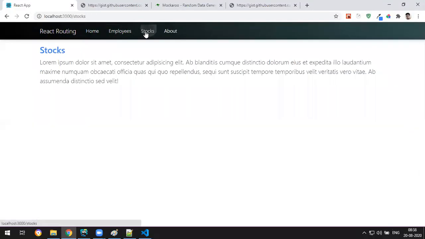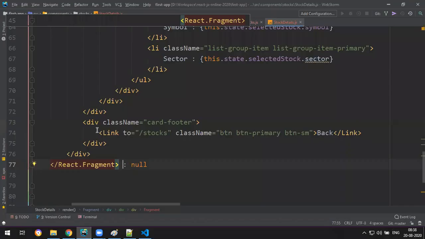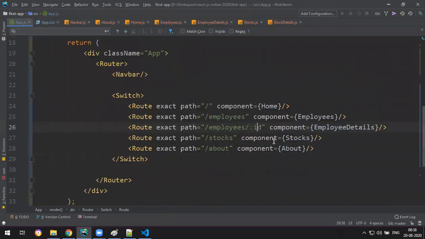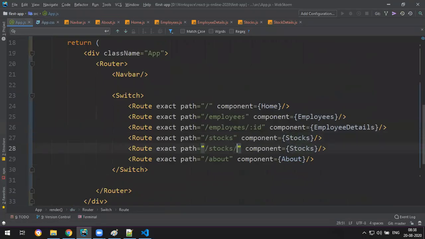Nothing. How come? I think we have not configured the stock details with root. That's why nothing is coming. Otherwise, some error will come. So we have not configured the route with ID. Go to app.js. See, stock details is not configured. Control D, slash colon ID. Let's configure stock details. Yes, that's perfect. Now check.